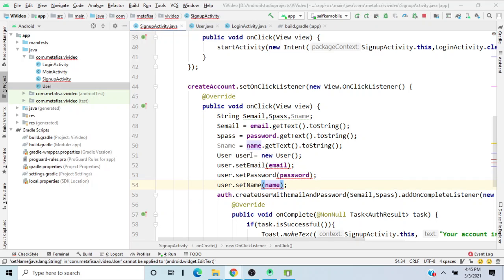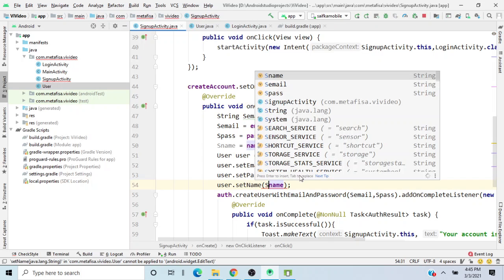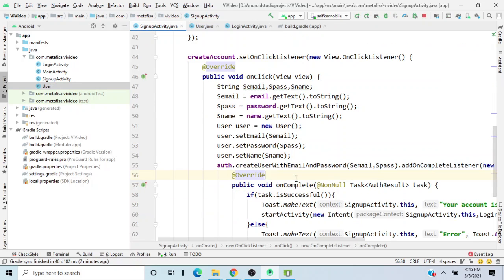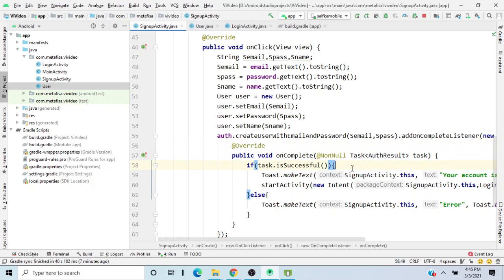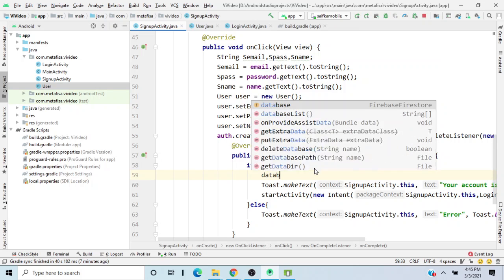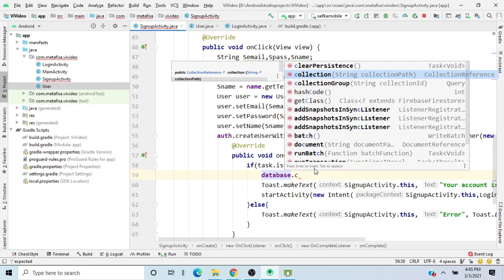So now after setting all of these things, I guess we have to put these as s email, s pass and s name. Yeah, these are the strings, right? So that is the reason we were having that error. So now after successfully doing that, we have to put the names into the database dot collection. Where is our collection?